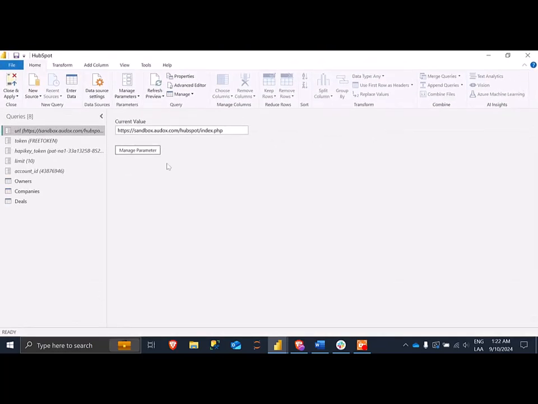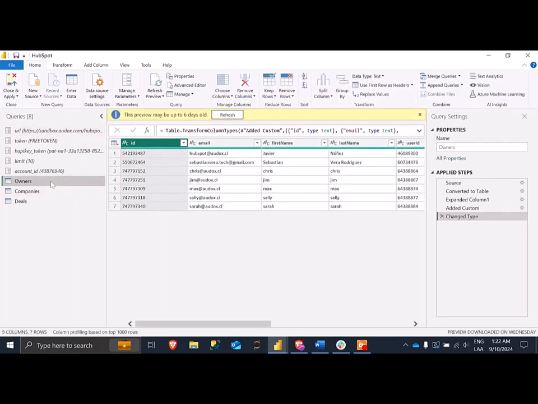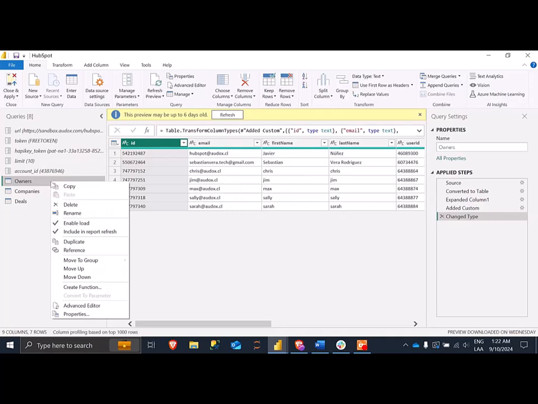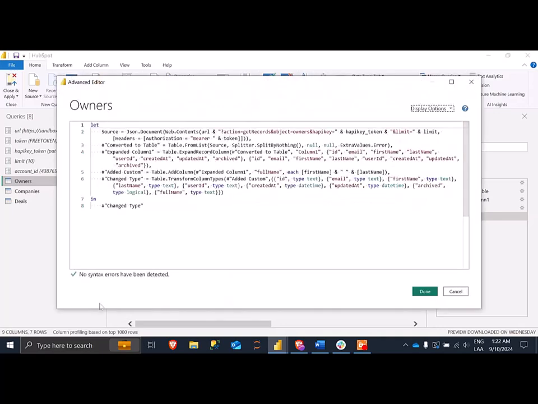All the variables that we've already seen in the previous video, like URL, token, happy key token, limit, and account ID are the same. The only thing we need to do is go to owners table, right click, and then move to advanced editor. In this new screen, we'll copy from JSON.documents till the end.